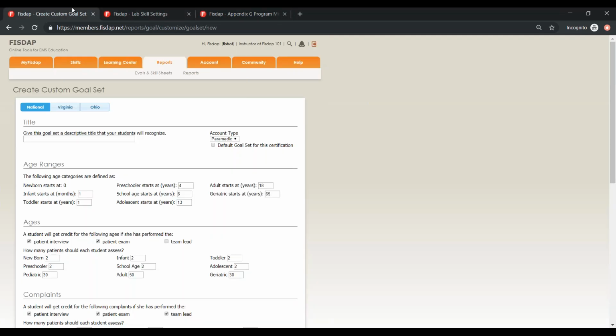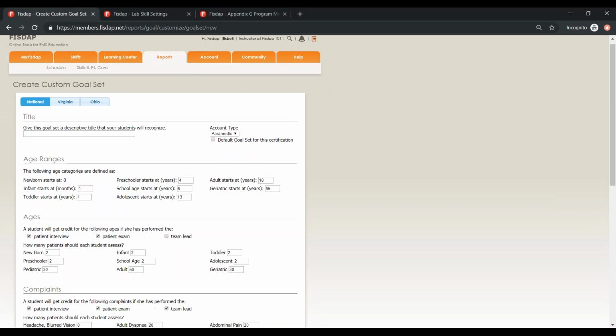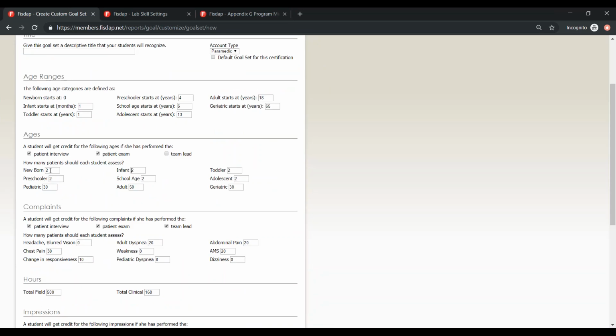So if I wanted to make a grad report that matched this, I would come in and say, all right, well, we want 5 for infant, 5 for newborn, 5 for preschooler, school age, toddler, adolescent.